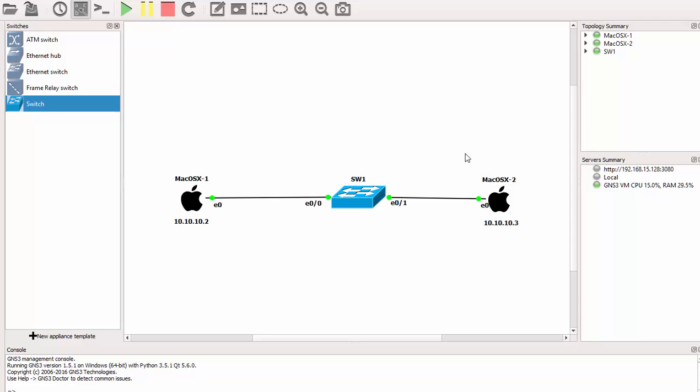And this is how the appliance looks inside GNS3.